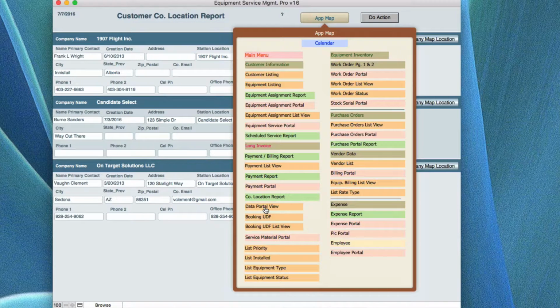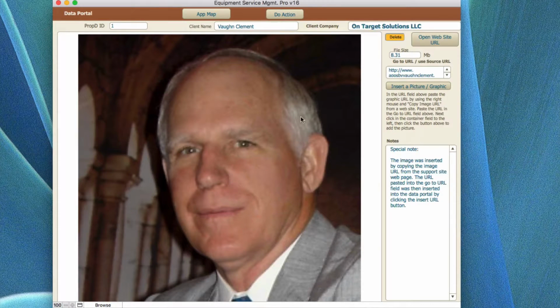The data portal. Now the data portal is the one where it showed the large screen with the information that you had, which was related to any transactions or information or website data or pictures that you wanted to add to the data portal.